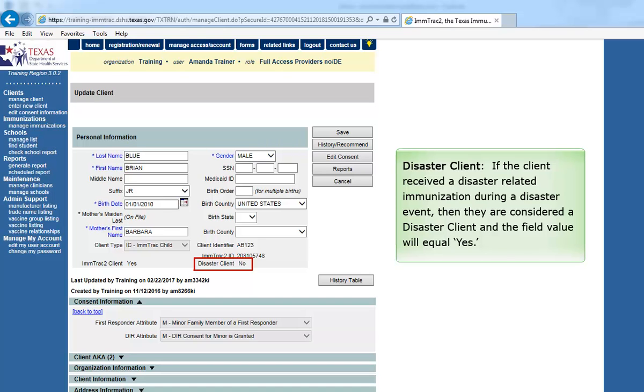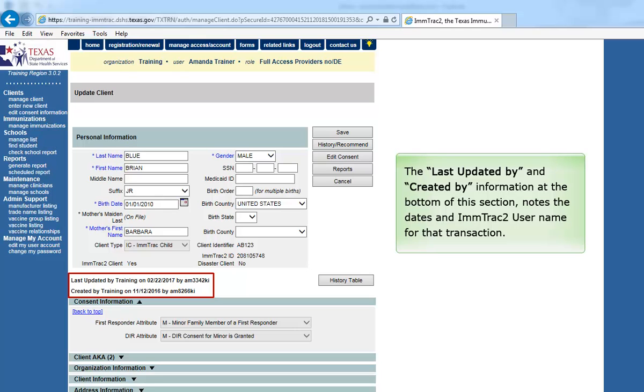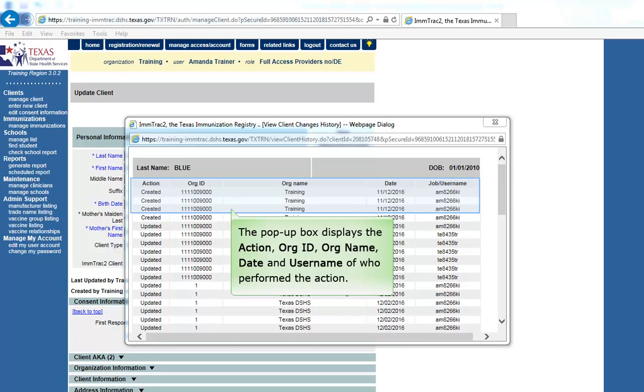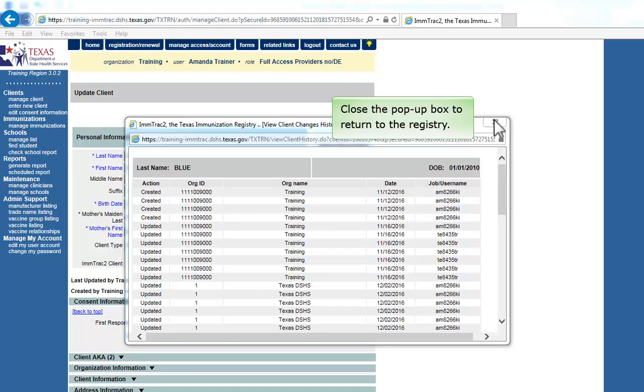Disaster client. If the client receives a disaster-related immunization during a disaster event, then they are considered a disaster client and the field value will equal yes. The last updated by and created by information at the bottom of this section notes the date and MTrack 2 username for that transaction. Clicking the History Table button displays a log of all transactions for this client made by any MTrack 2 user. The pop-up box displays the action, org ID, org name, date, and username of who performed the action. Close the pop-up box to return to the registry.